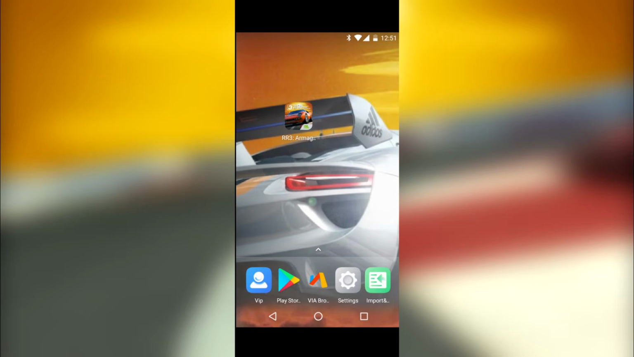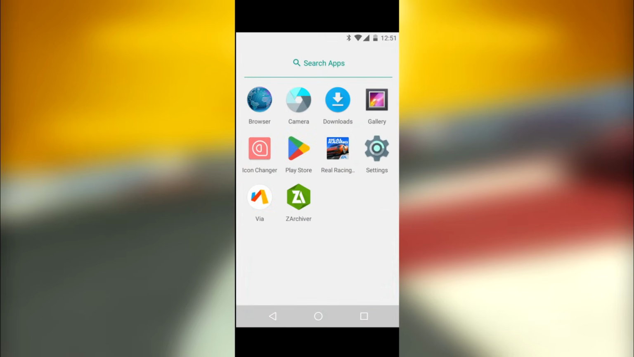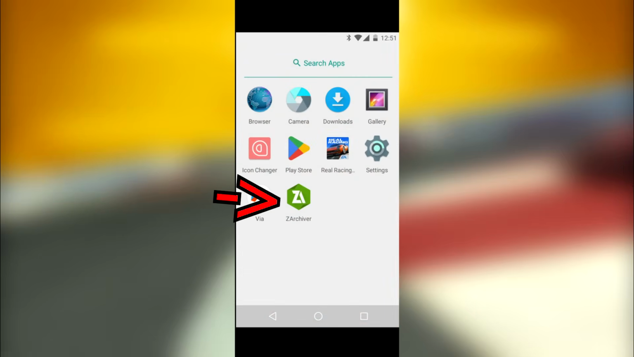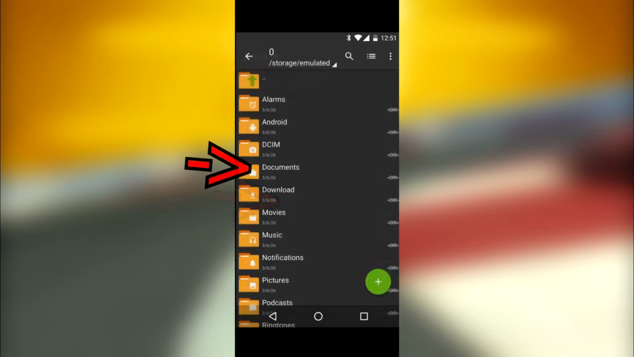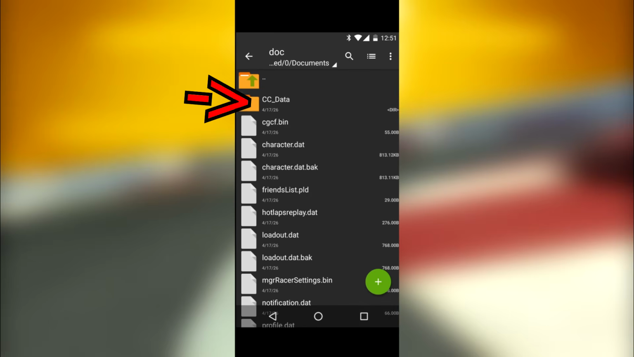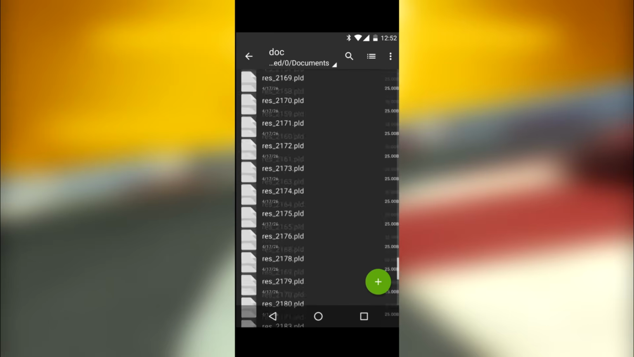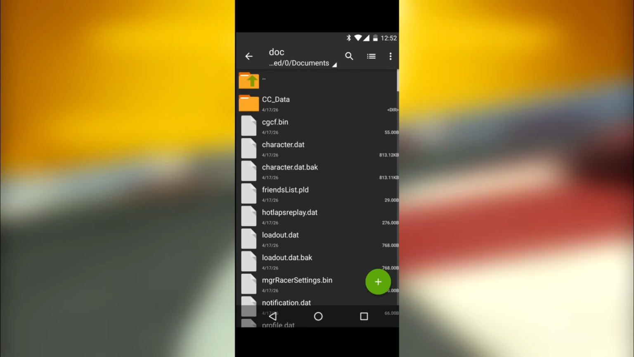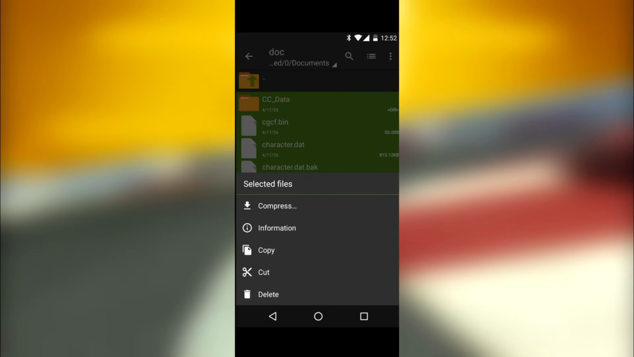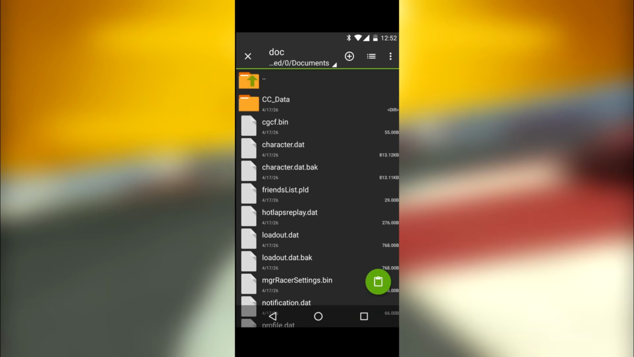okay, so now we've imported our save file into the game, but we need to move it and replace all that other stuff. So on here, you're going to swipe up, Z Achiever, tap that, then go to documents. And you see the G save there, we don't need that. We want the doc folder right here. So open that up, and you can see there's just a whole bunch of files here. We're going to select all, press and hold, so that we get the option to copy them.